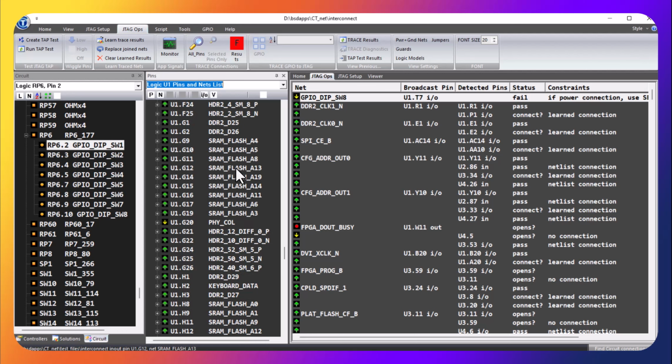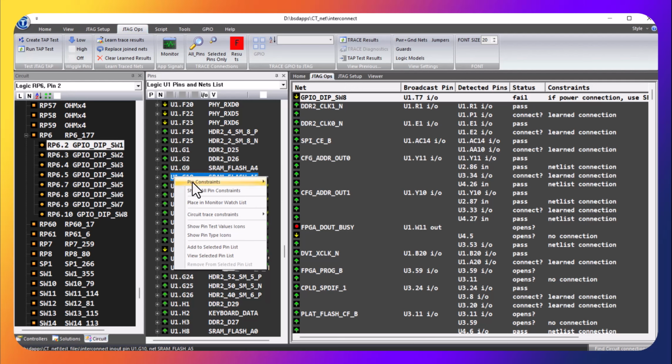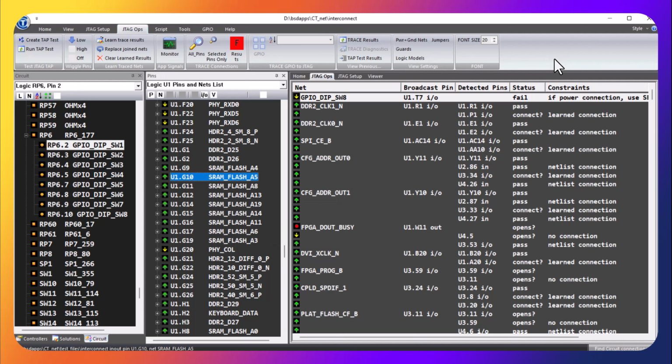Not sure exactly where it is, but let's say you could pick any pin and use the pin constraints to drive, let's say there's an enable signal, drive it high. That would keep the SRAM off while, say, you're doing an interconnect test so that you don't get signal contention. So you can do that.